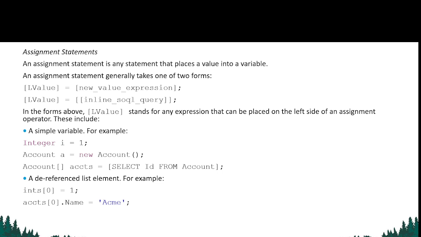Then we have the assignment statements. The assignment statement is any statement that is assigning a value into a variable, and it will be generated in two different ways. First is the L value, and you can assign a new value expression. Second, when you have to apply the SOQL query to the L value, that is the literal value. So in both ways, you can specify the L value for any expression, and that value will be placed on the left side of any assignment operator.